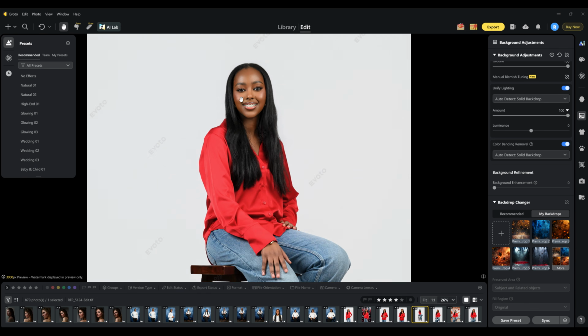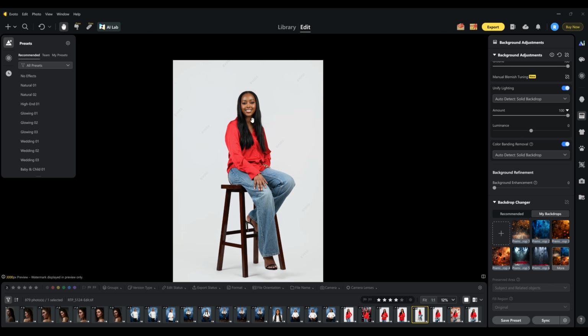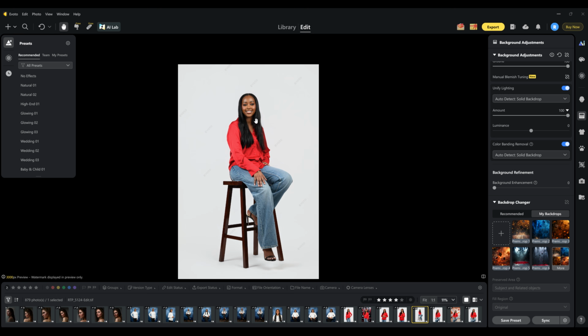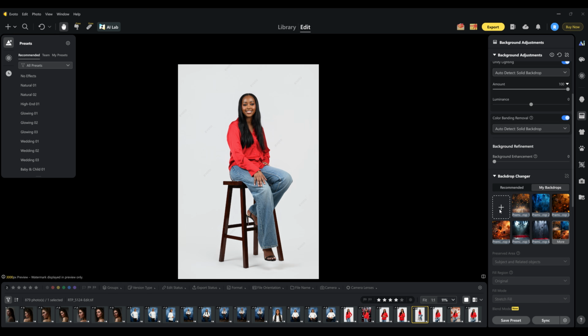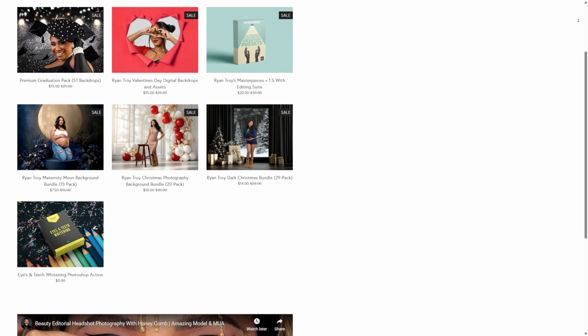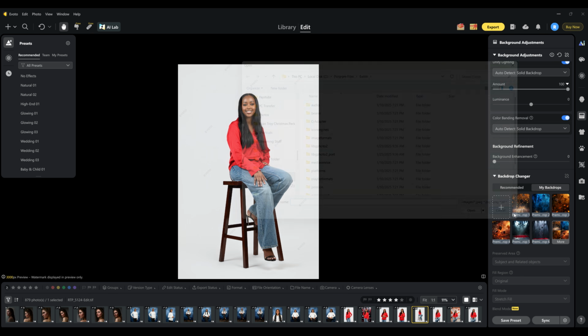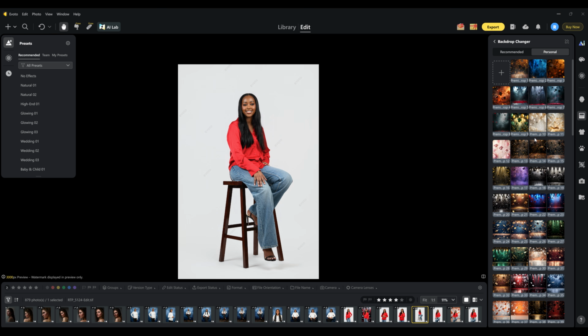So the application we are in right now is Evoto. Once you finish doing your edits, or even if you just have a photo you already had and don't want to do any editing there, that's completely fine. We're going to come over to the background section, and then you will see a background changer. Once you get the premium graduation pack or any of the other packs that I sell, you will hit this plus icon and navigate to exactly where you saved it, and after that it'll load up and you'll see it all right here.